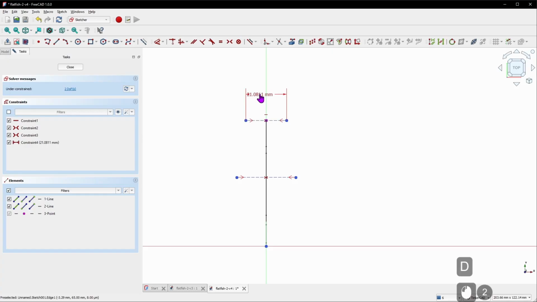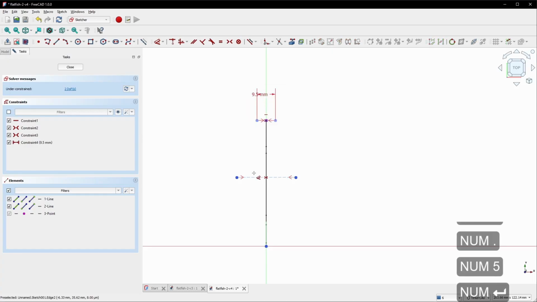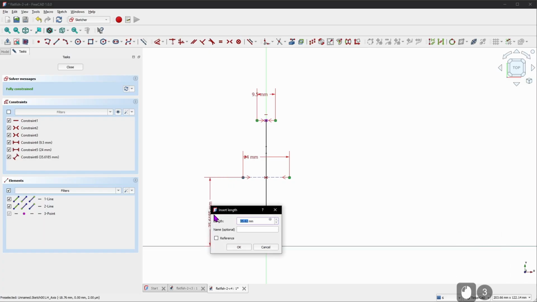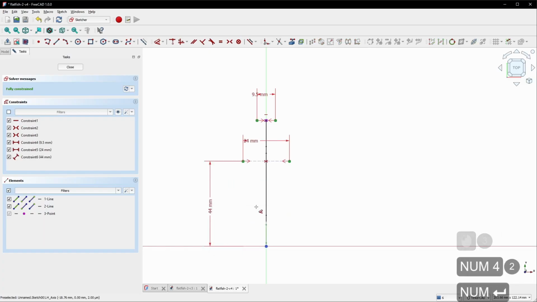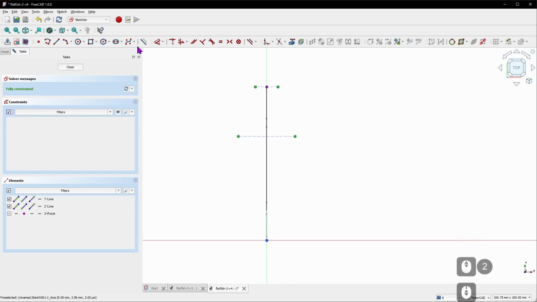D key on my keyboard. I'll make this one 9.5 millimeters. And I will make this line 24 millimeters wide. And I'm also going to set a dimension, a height, and that is going to be 44 millimeters. Okay, I'm going to hide my constraints, and then we'll go ahead and start dropping our B-splines.